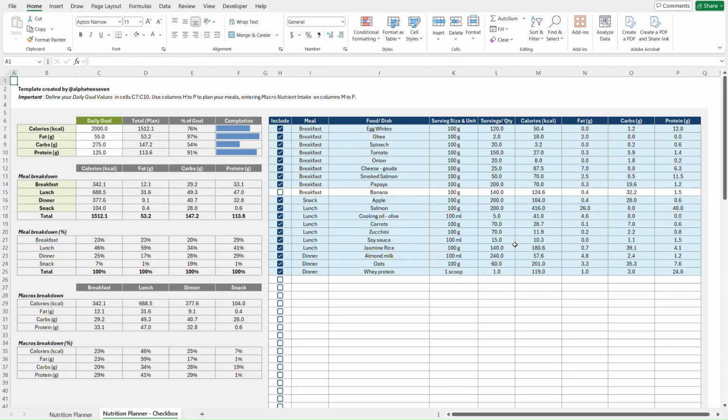For this template, we'll break the creation process into 4 main sections. We'll start with your food and dish table here on the right. Then we'll create the dashboard layout, that is the tables and the summaries. Then we'll create the actual formulas for that dashboard. Then we'll do the conditional formatting. And then finally, we'll create the checkbox version from the drop-down version.